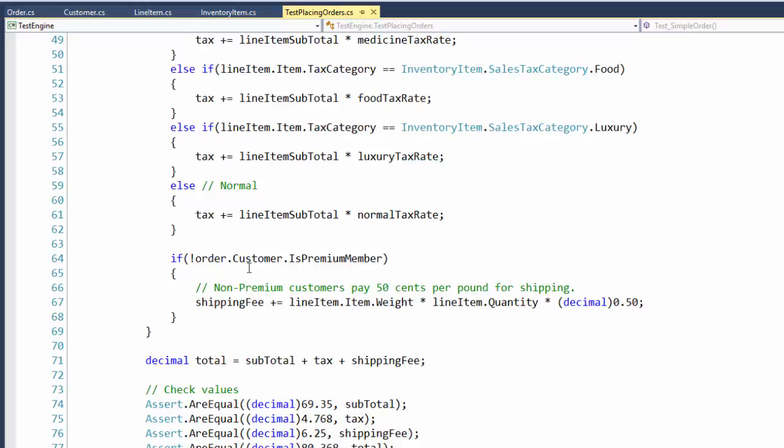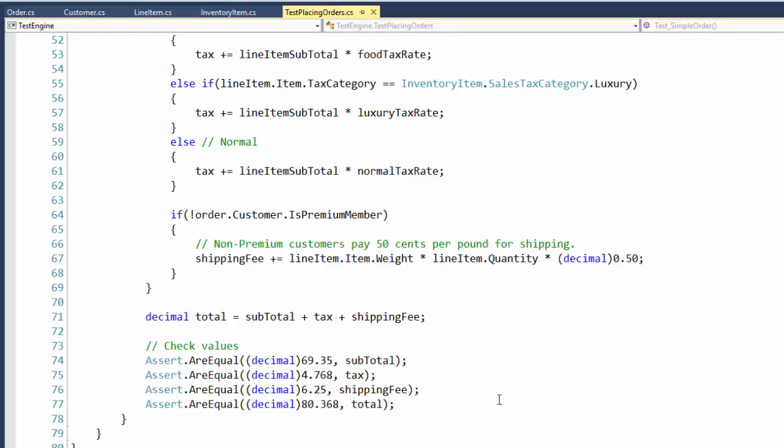Then we check if the customer is a premium member. If they aren't, we need to calculate a shipping fee, which is the item's weight times the quantity times 50 cents. After we loop through all the items, then we create the grand total variable, which is the subtotal plus the tax plus the shipping fee. And then I have some assertions down here just to make sure that I get the correct values that I'm expecting. All of this code works, but it could cause a problem in the future.